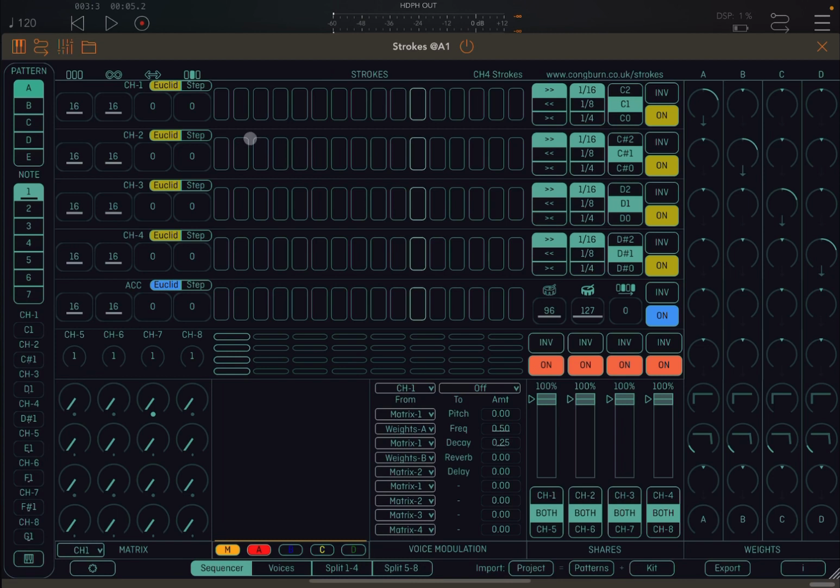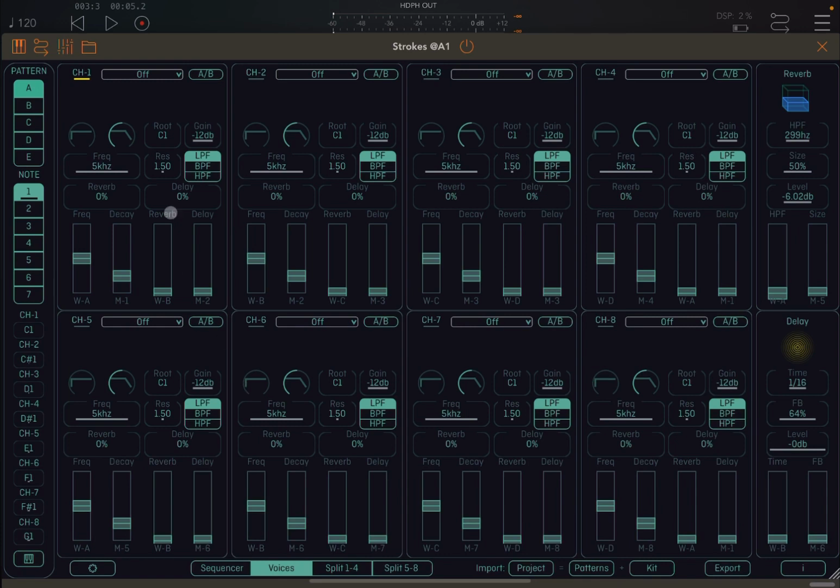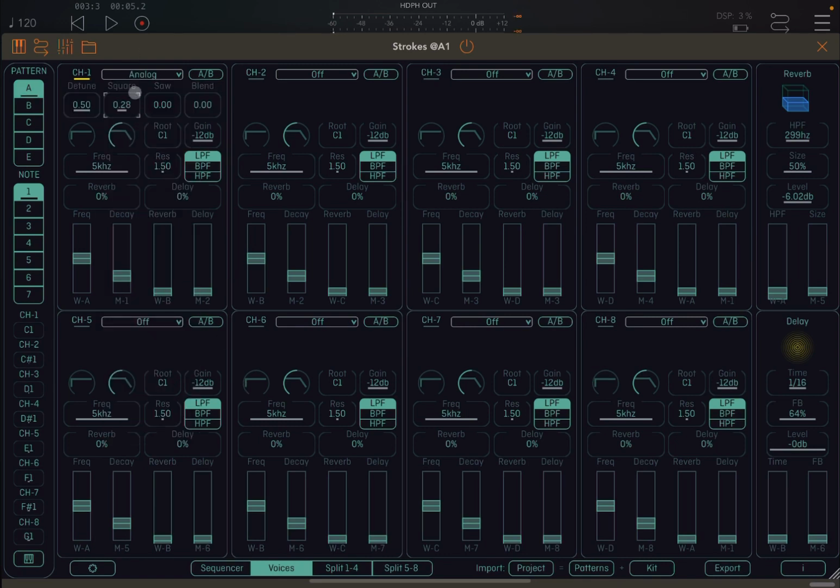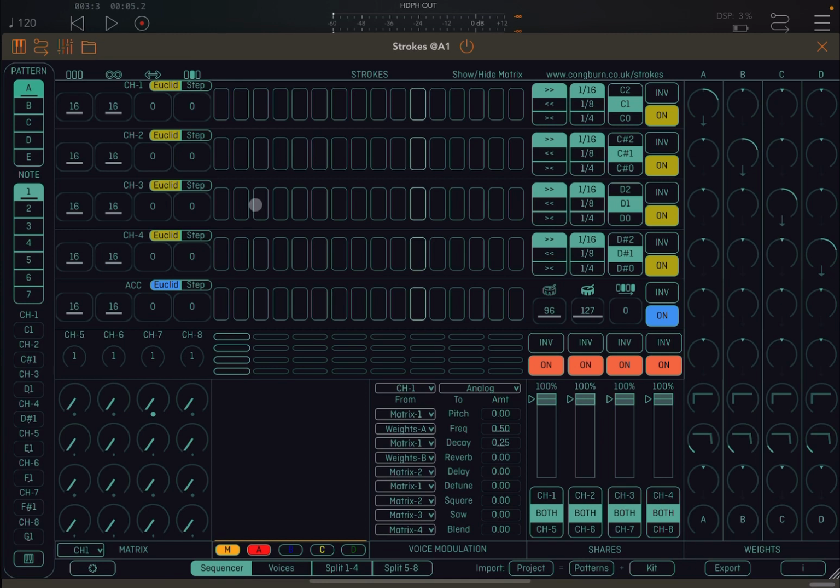So when you learn how to use one of them, of course, you know how to use all of them. Simple as that. The first thing I want to do, and I will explain that in much more detail in one of the upcoming tutorials, is click on voices here. I'm going to channel number 1, select analog, and increase the values here on square. Then I'm going back to the sequencer so that you can hear some of the steps that we will include in that first channel.